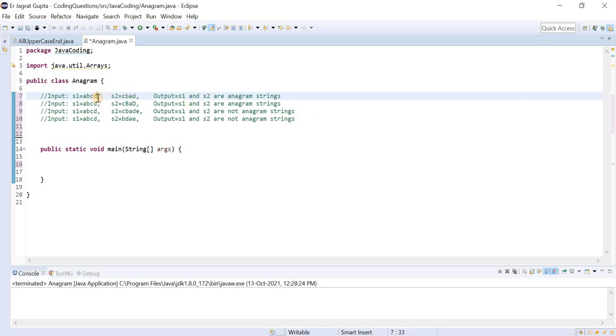If you see these two strings S1 and S2, let us suppose our first string is ABCD and the second string is CBAD. These strings are anagram strings. Why am I saying these strings are anagrams? Because if you see it very carefully, both strings contain the same characters. The only thing is their order can be different.